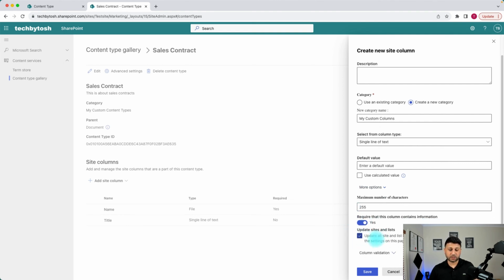Then you have this checkbox, update sites and lists. So this is used if you are already using this column as part of content types, and if you are making any changes to this site column, then it basically says update throughout the whole site and wherever it is being used. Okay, so let's just keep it checked, and then we click save.